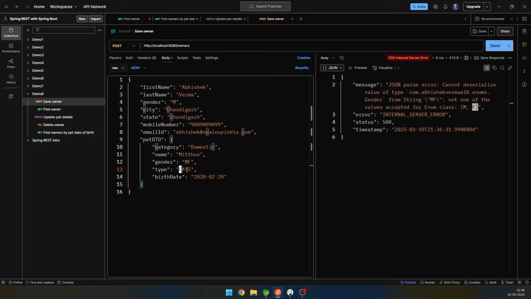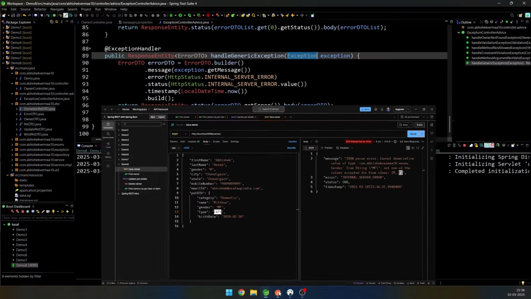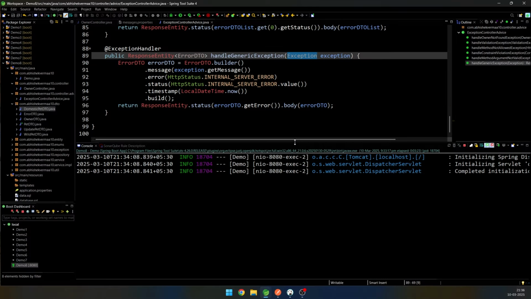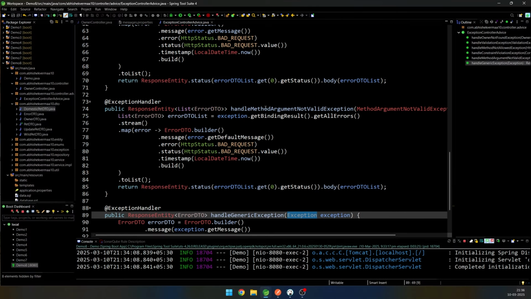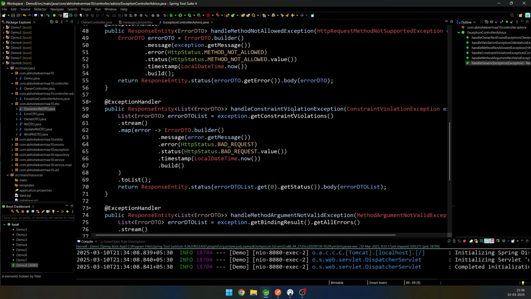But the problem is, see, now it is not reading it in a good way. Okay, because here this time why it is not providing a list, because this is not being handled by your method argument or your constraint violation.